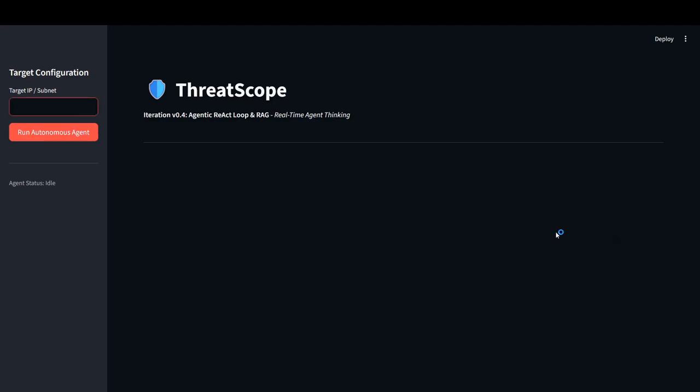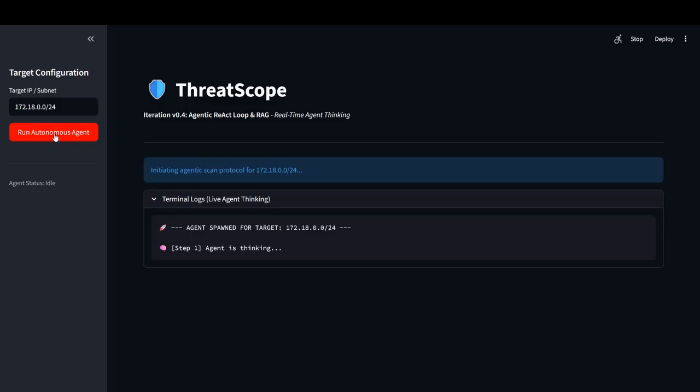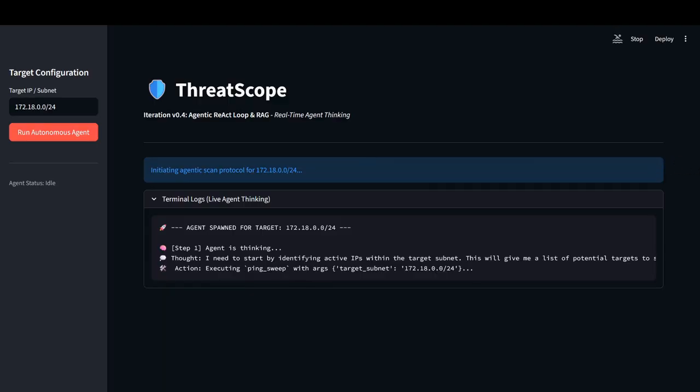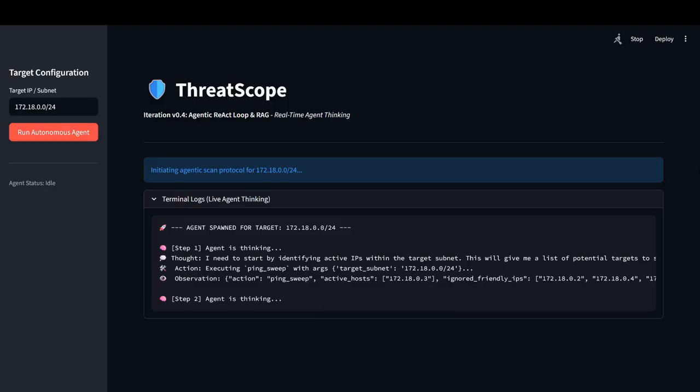This is the ThreatScope UI. To get started, all the user has to do is input a target subnet. For this demo, I will be using the internal Docker network. And when I hit run, instead of a standard scanner that will just dump raw data, an autonomous agent will be spawned, which will think through the process in real time, as you can see.